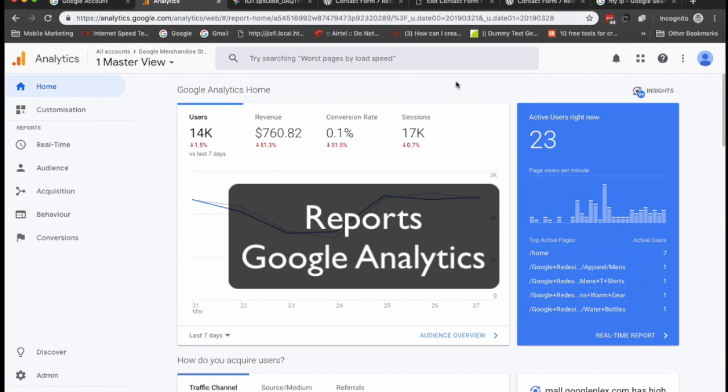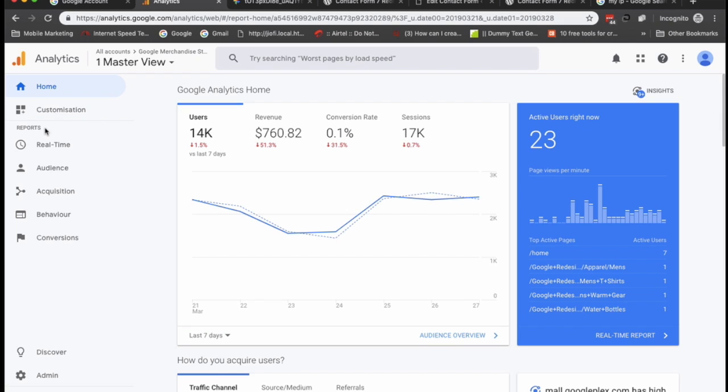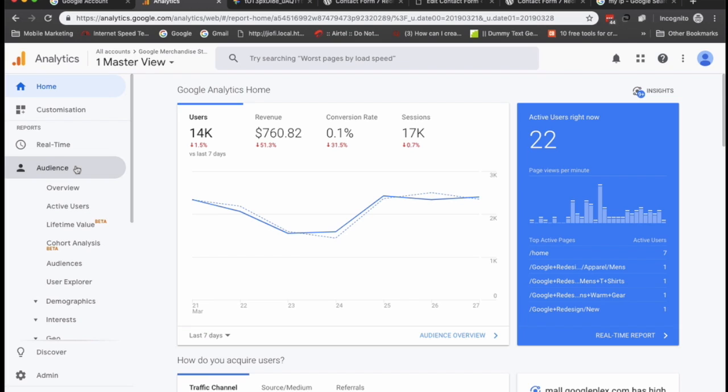Coming back to reports, you can find the reports under the leftmost pane. You will have 5 different reports. We'll discuss them one by one in detail, and also we will discuss the overview reports and the full report. So let me start with audience.